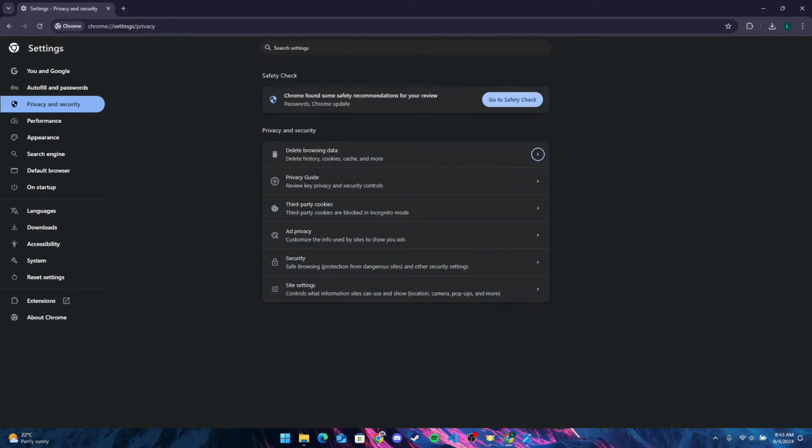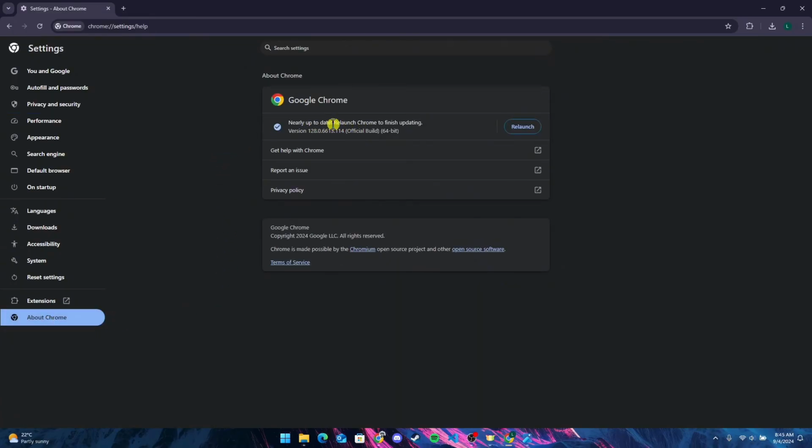You can also try updating your browser. Here, for Chrome, you can see the About Chrome tab and it will be checking for updates. After the update is completed, you can click on Relaunch to use the latest version of it.